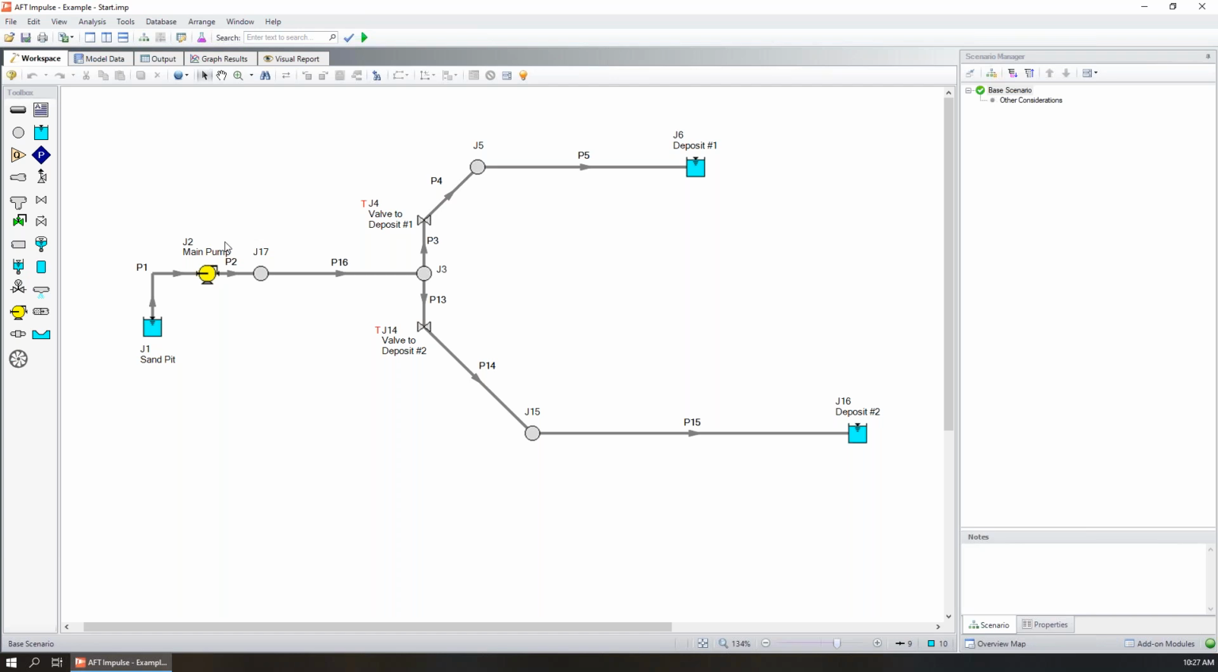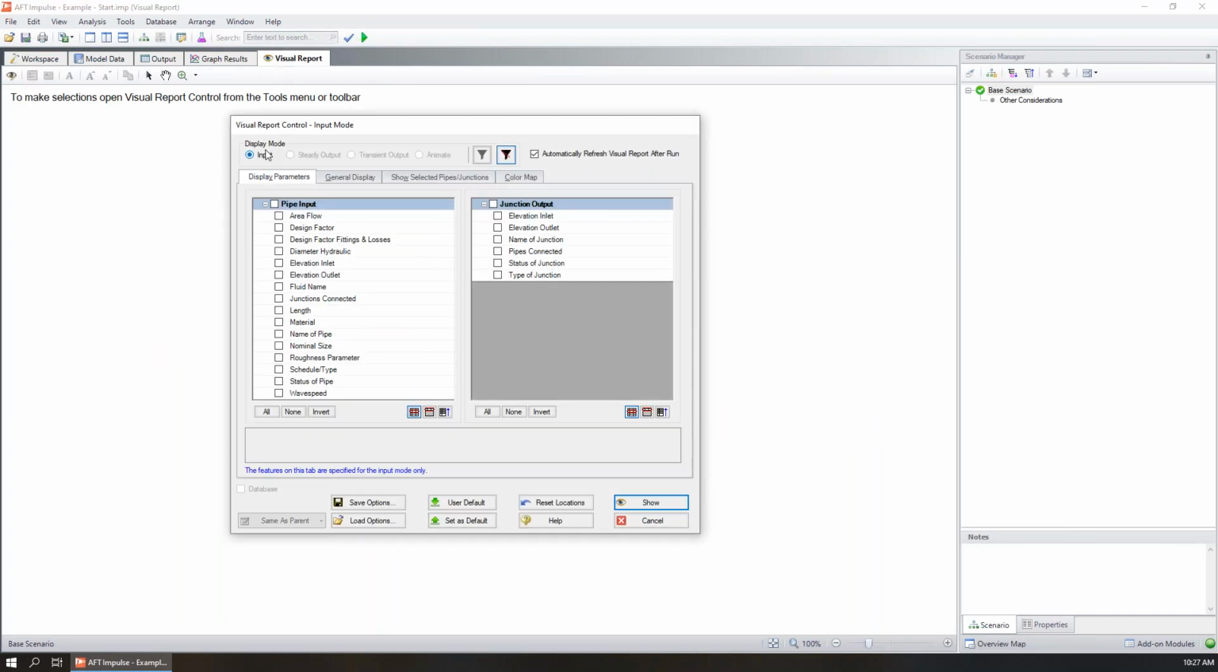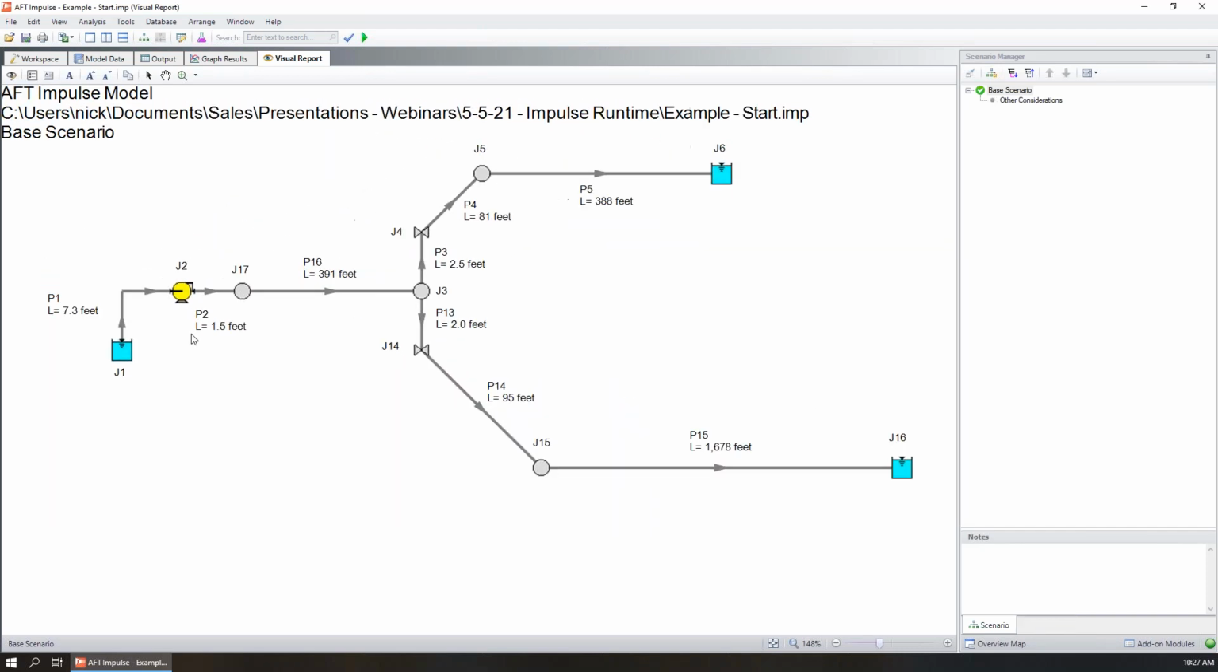One thing that we can do, sort of how I created that figure, is use visual report to quickly see the length of all of your pipes in your system. Now, if we show, we can see at a glance any potential causes of concern, such as our very short pipe and our very long pipe, a lot of that analysis that we just went through.